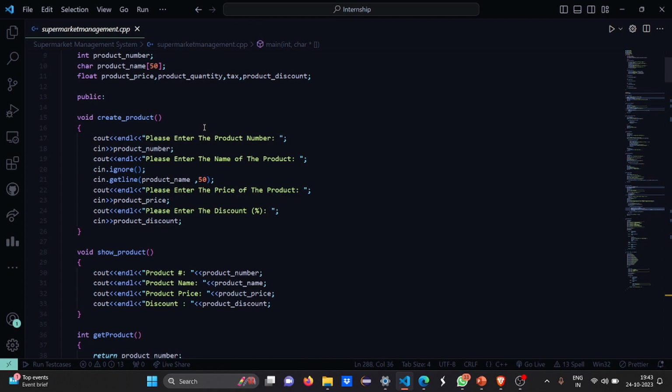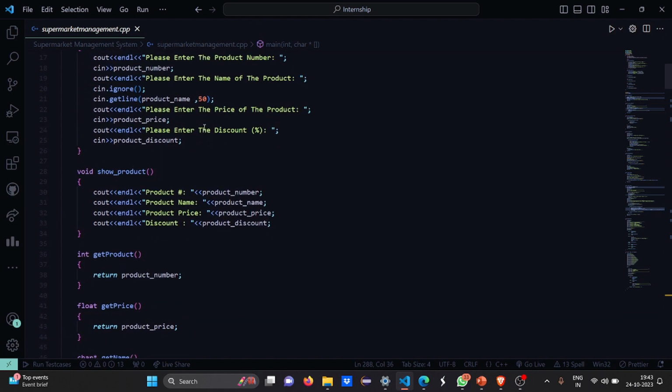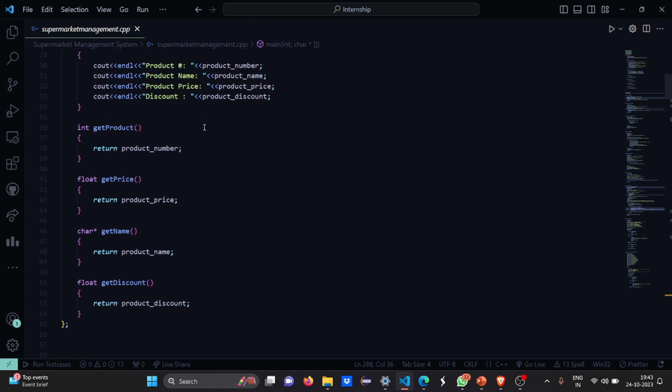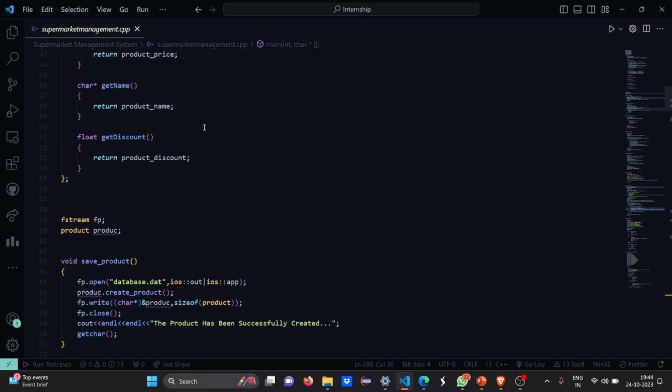In the create product function, it will ask you to enter the product number, the name of the product, the price of the product and the discount which you are going to offer. In show product, the product ID, name, price and discount will be displayed to you. Then there is a get product function which will return the product number, that is the product ID. In get price, the product price will be returned. In get name, the product name will be returned. And in get discount, the product's discount will be returned to the original function. These are basically the called functions.